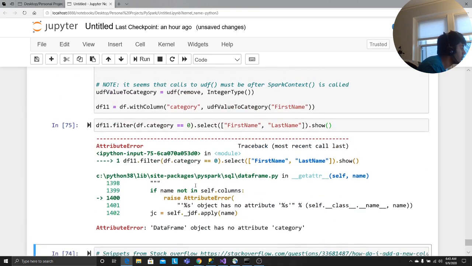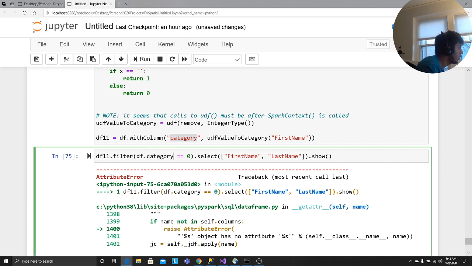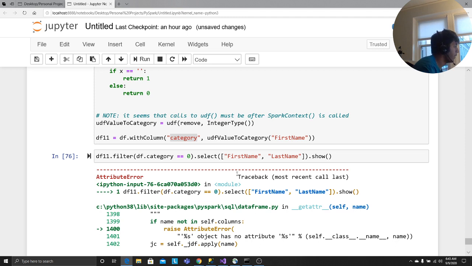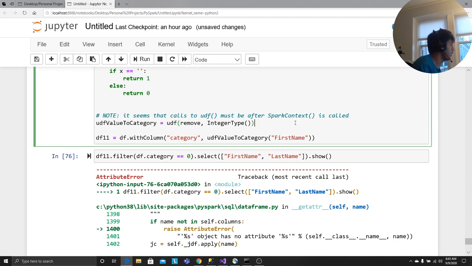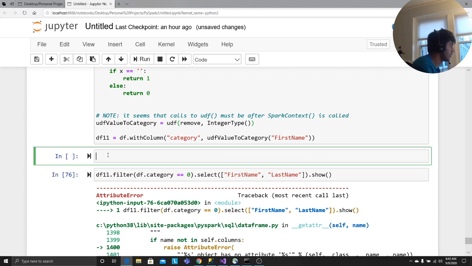DataFrame object has no attribute category. Did I spell it incorrectly? Let me see, what's going on? Oh, I know, it might have expired. I gotta run this again. Yeah, even if you define this, I have this issue sometimes. I don't know why, but yeah, it's strange.